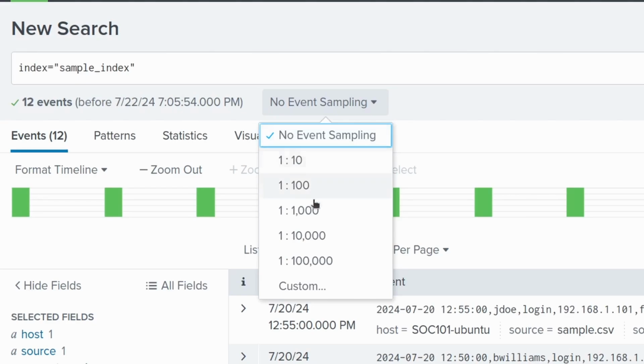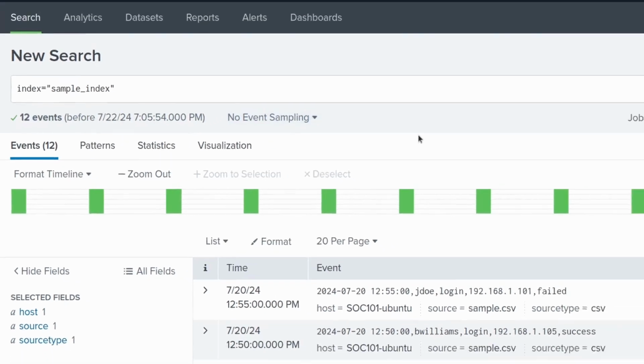The different sampling ratios that you can see here are just the likelihood of any event being included in the sample. For example, if the sample ratio value is 100, each event has a 1 in 100 chance of being included in the results set.